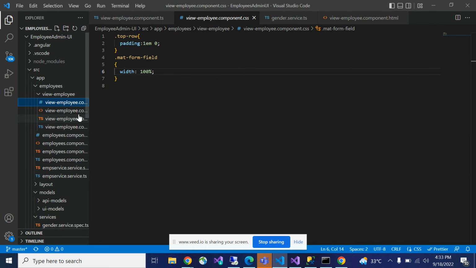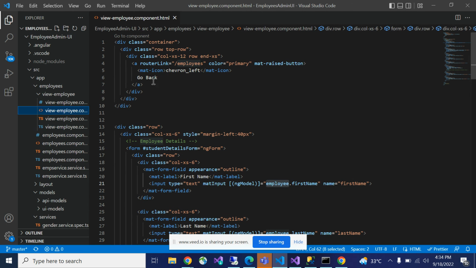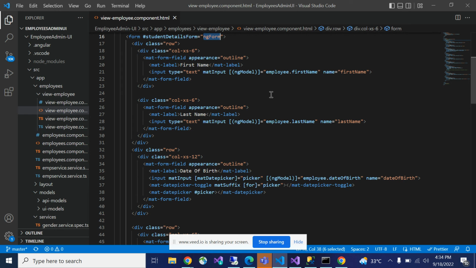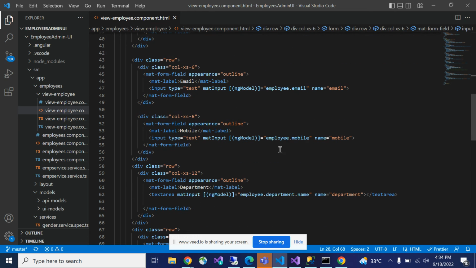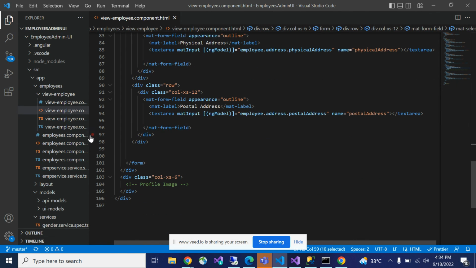And this is my CSS, and this is my HTML. I'm closing the remaining things to avoid confusion. In the HTML file, I have a go back button, and Angular Material has been used here. And it will be an ng form. You see these fields; ng model is nothing but the employee type we created in that ts file. Dot first name, dot last name, all these fields will be displayed here because they are binding with the model. And gender list, address, and all this will be displayed here.